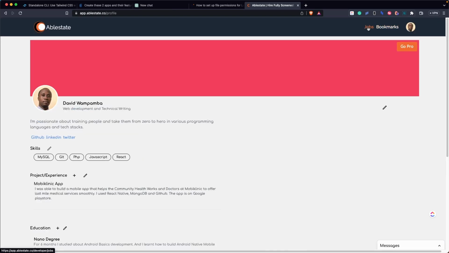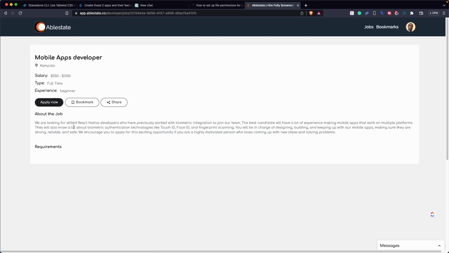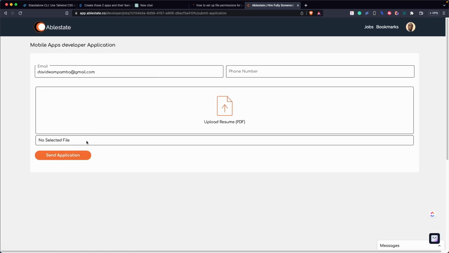Then around here, there are jobs. So if you want to apply to a certain job, you click there. Job listings will be here. You can filter jobs here. You can search by location and see where the jobs are. You can click here to see details about a job, and you can click here to apply. If you want to apply, these are the things you are going to put. Provide your phone number, provide your email, and also upload your resume and send the application.